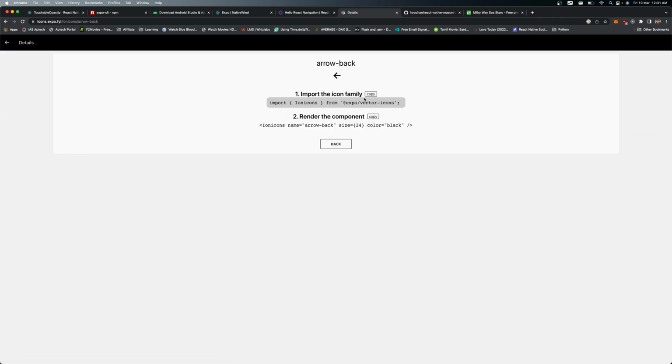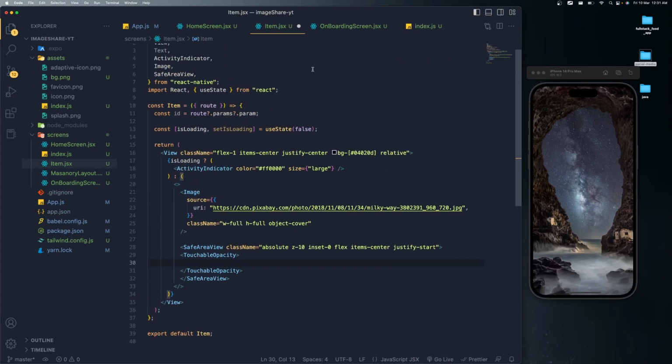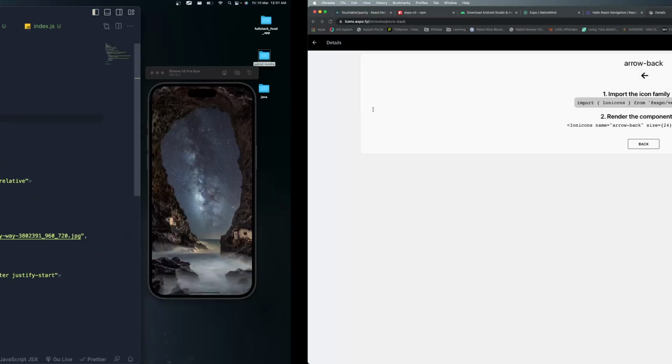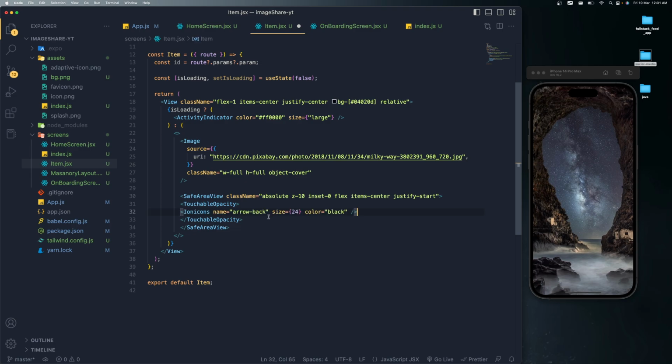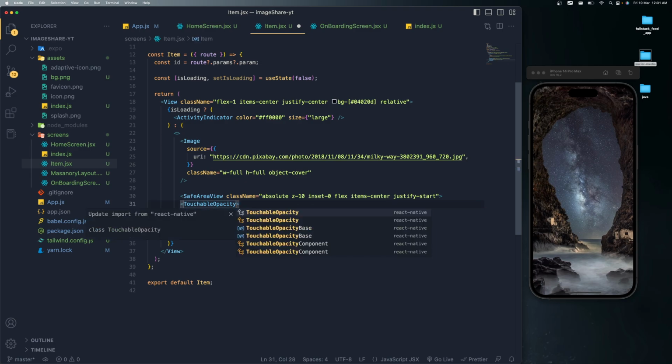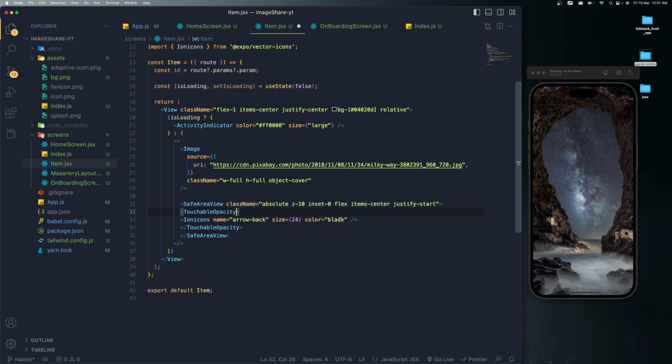Let me copy this and import this package. Let me copy this and bring this in this location. Let me import this touchable opacity from React Native. Change this color to white. Save the changes. So that will look like this. But this icon size is too small. I'm going to change this to 32.